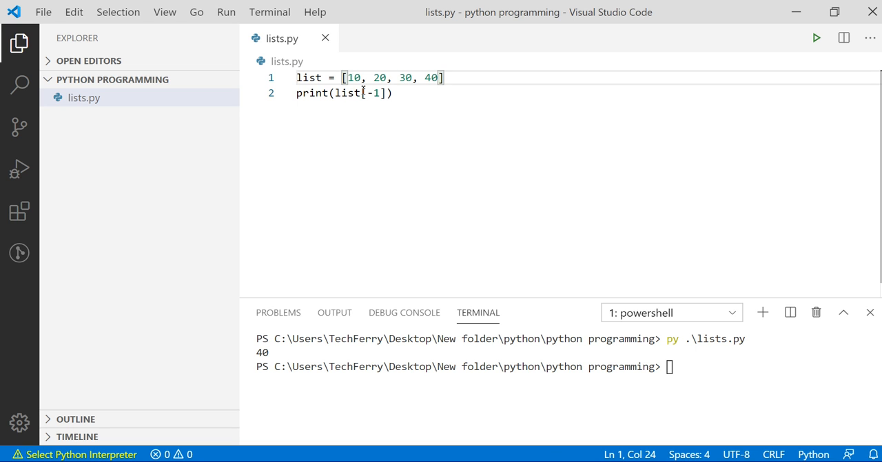With the help of this bracket, you can get a value on the basis of index. Now if you want to get any sub part of this list, or sub list, in that case you can apply the same bracket, but you have to specify the starting index and the end index.